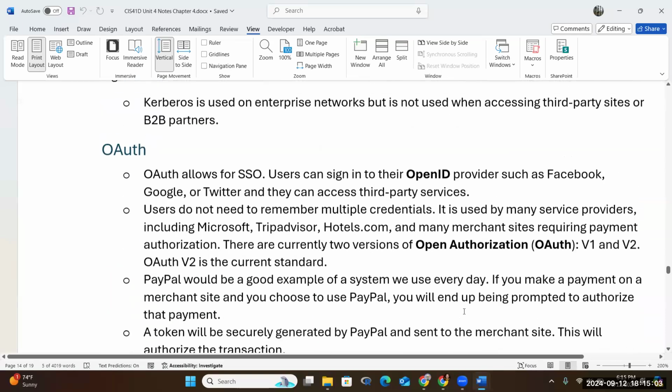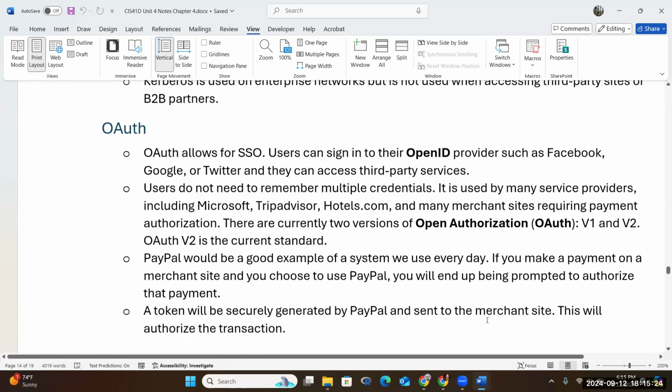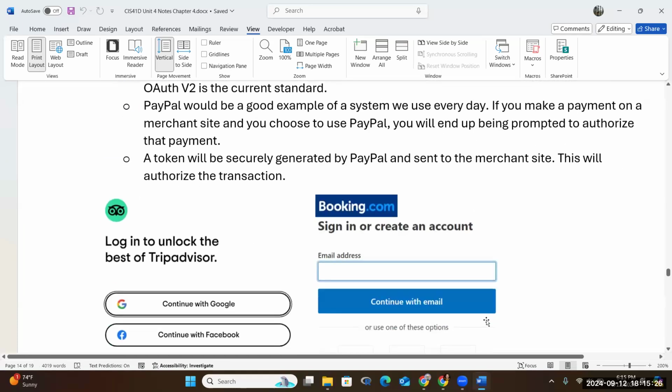Okay, so here's OAuth. Now, OAuth allows single sign-on. You often see a similar thing where you can use OpenID to log into one of the websites and it brings your credentials over. I think version 2 is where we're at.